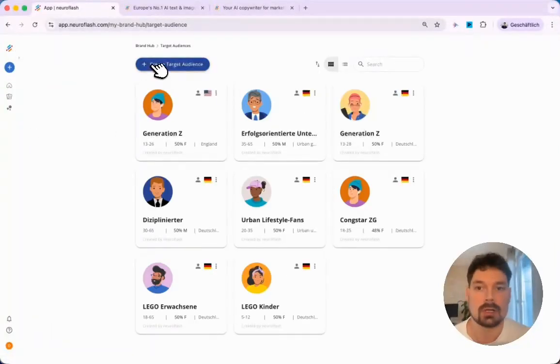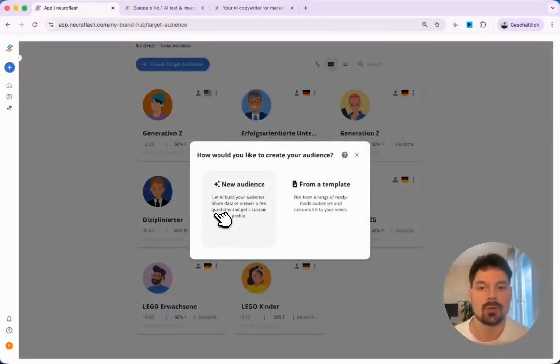You have also a button for that. So you can just click on plus create target audience, and then you have the possibility to create your target audience. There are mainly two different ways. You can create a new audience and let AI build your audience. And you just share your data or answer a few questions, and then you get your new audience. Or you have also the possibility to create your audience from a template.